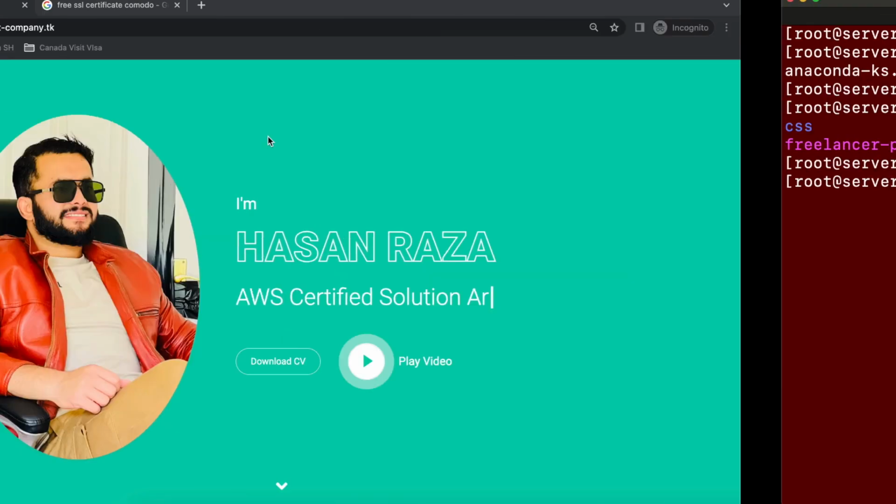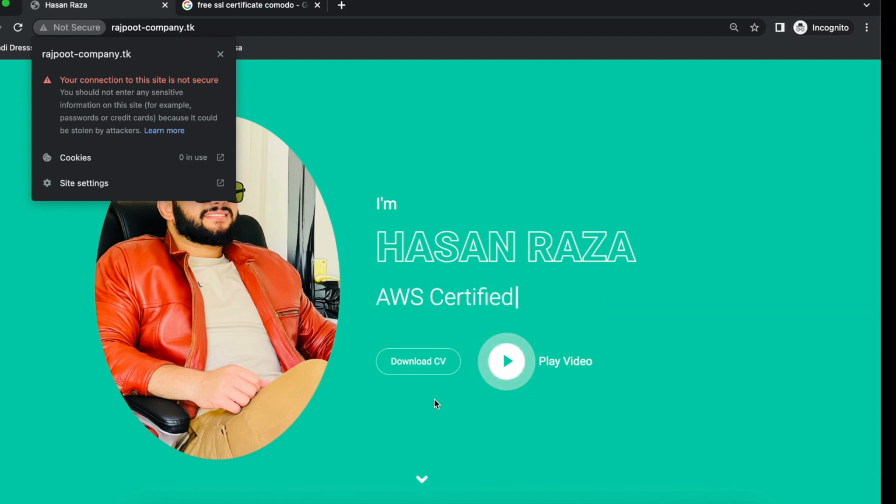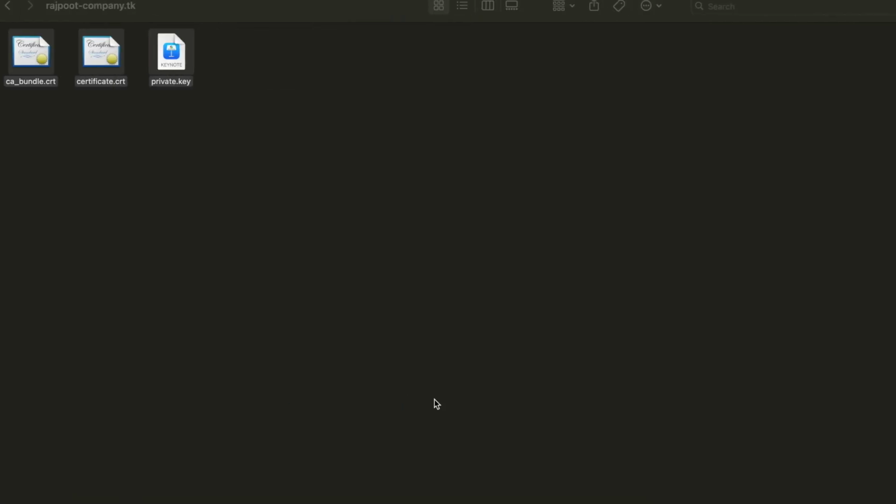But you can see that the website is not secure, and that's what we're going to fix, that's what we're going to install here. As I told you how we can get the free certificates from Komodo, I already have these here. When you get the certificates, you will get three things: the CA bundle, the certificate, and the private key.